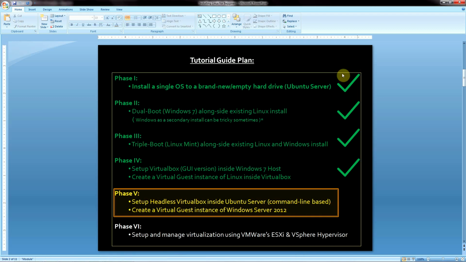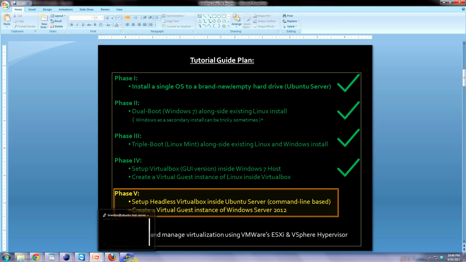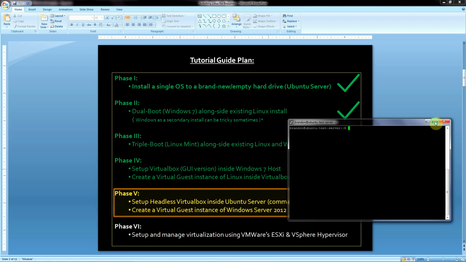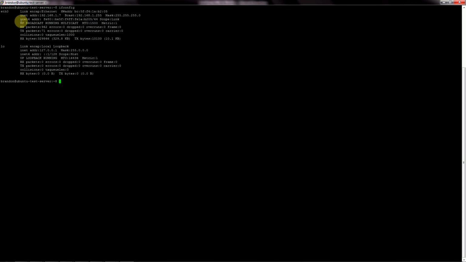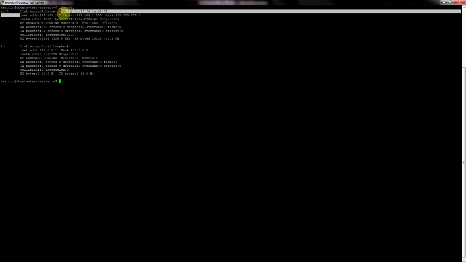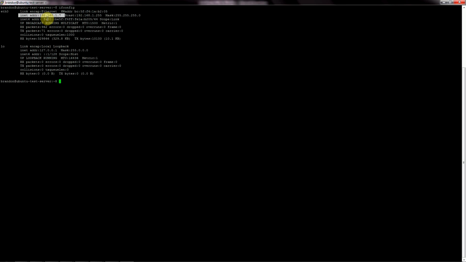So let's go ahead, and the first thing you want to do is go back to your actual physical Ubuntu server and take note of its IP address. The way you can do that is, after you log in, type ifconfig and hit enter, and just note this address right here. In my network, it's 192.168.1.7. So write that down or just remember it if you can.